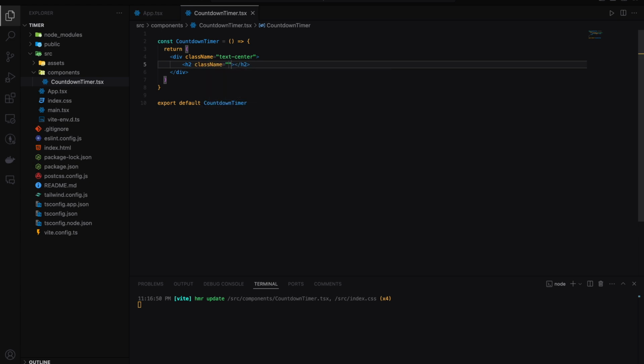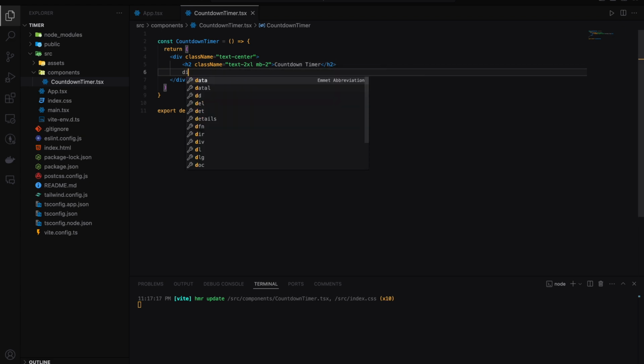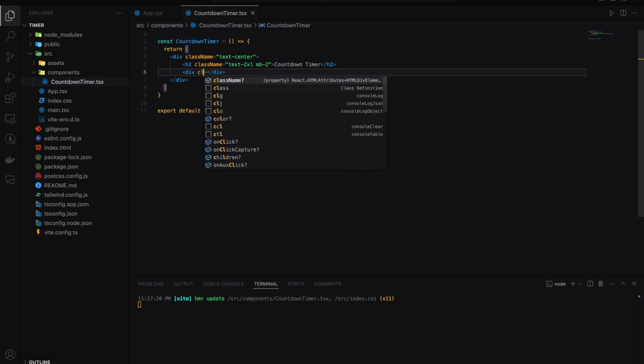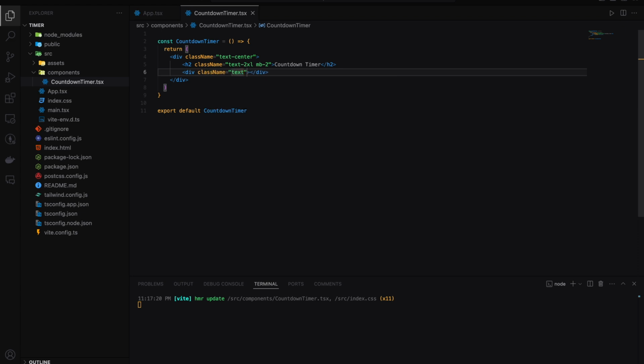name is going to be text-2xl and py-2. Okay, the margin bottom is 2 here, margin bottom 2, and write Countdown Timer. Yeah, below this create a div, and the class name is going to be text-4xl, and margin bottom is 4.